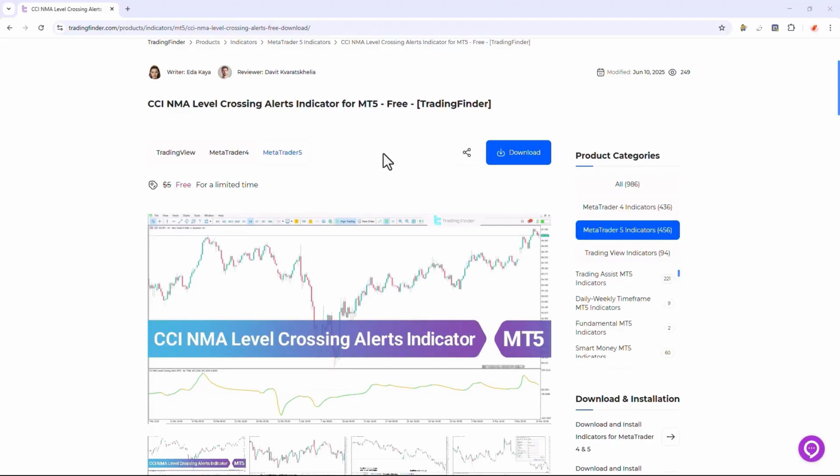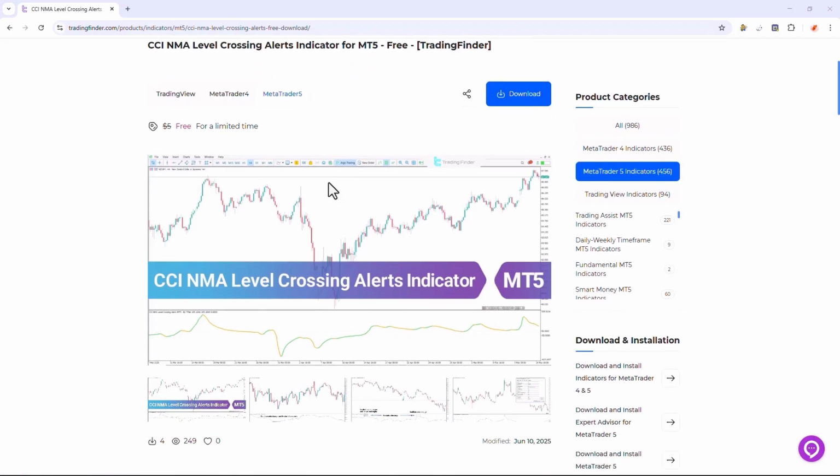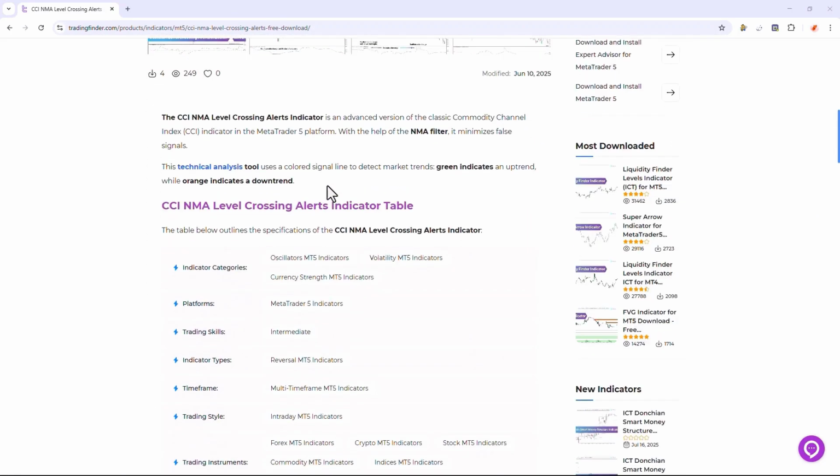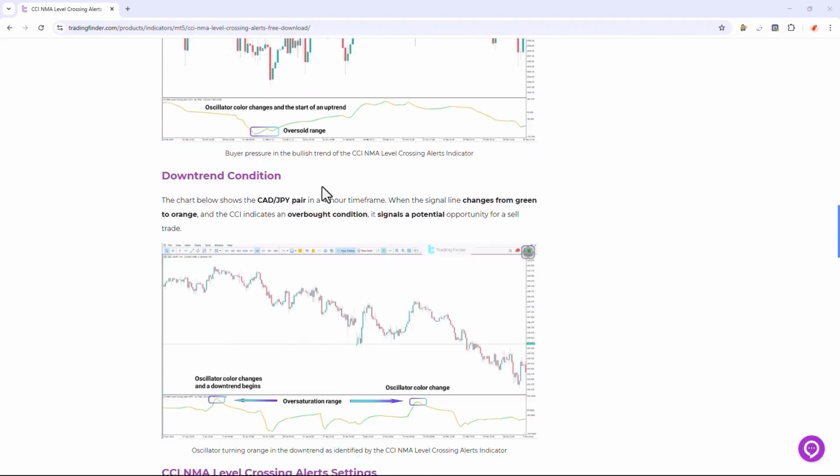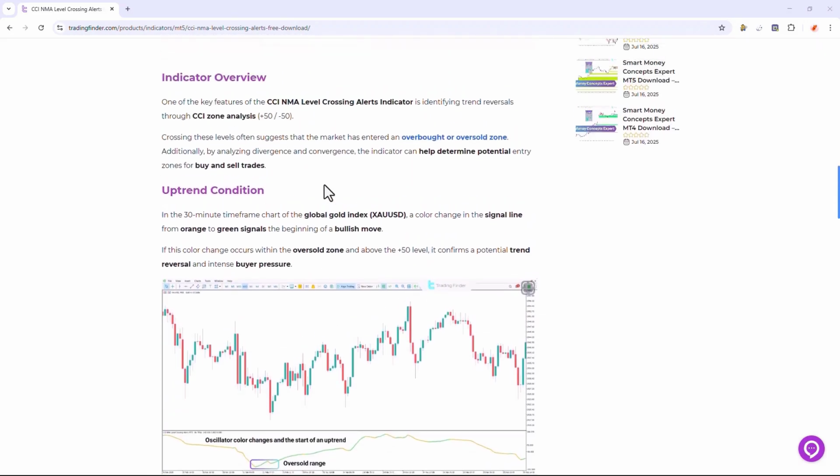The CCI NMA level crossing alerts indicator is available for various platforms on the TradingFinder website. From this section, you can download the indicator file for MetaTrader 4 and MetaTrader 5 platforms and run it on your chart. Additionally, traders can read this page to learn about the functionality and operation of the indicator.